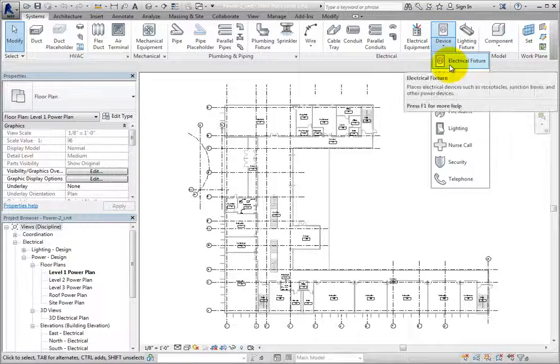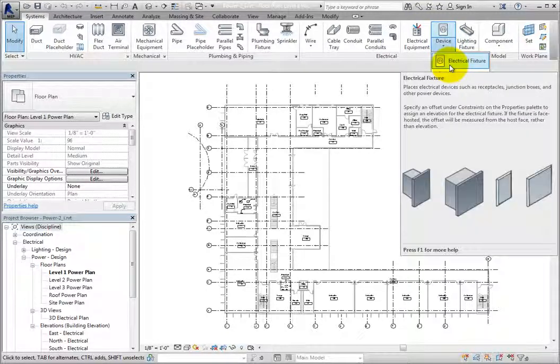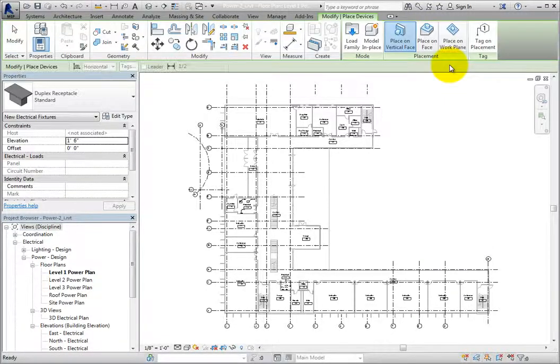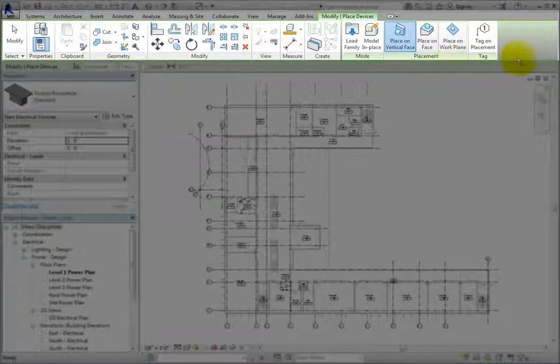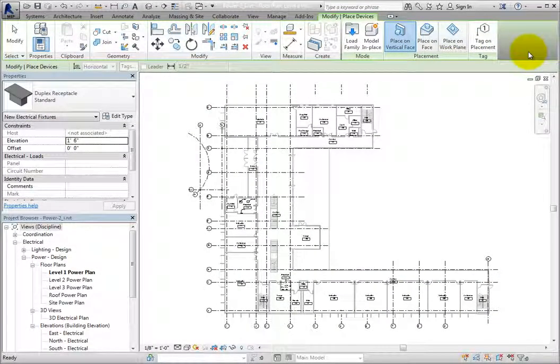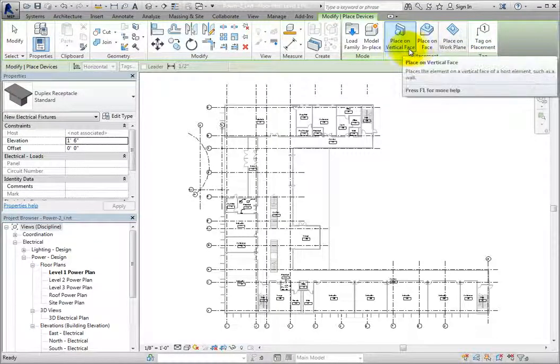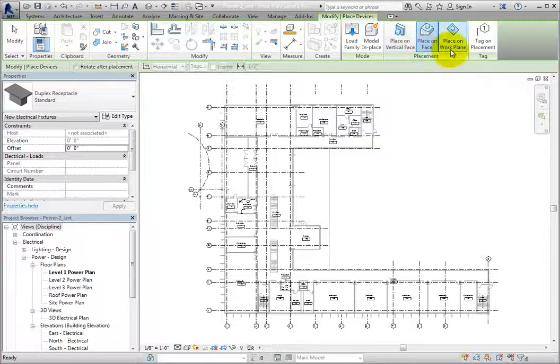I'll click Electrical Fixture. When I do, the ribbon changes to the Modify Place Devices contextual ribbon. Since most electrical devices are hosted components, there is a placement panel on the contextual ribbon. Here, you can choose to place on vertical face, place on face, or place on work plane.